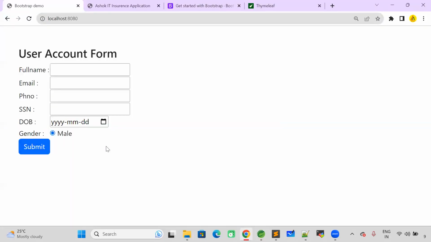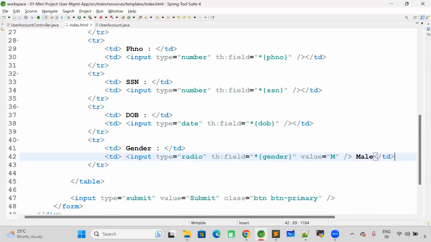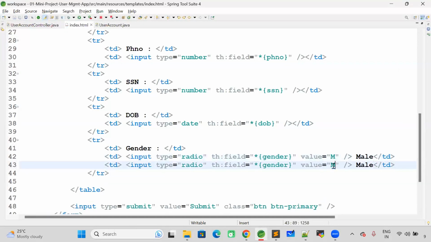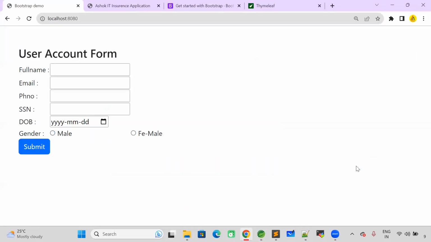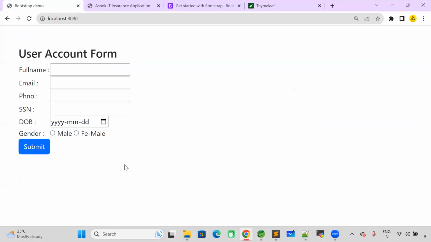Yes, male is coming. Similarly, I want to add female also. Gender F I am giving, and for this we are adding female. So male and female are coming. Instead of 2 TDs, let us keep them in a single TD, so that the look and feel will be good. Now, fine. Gender, male and female, is coming.